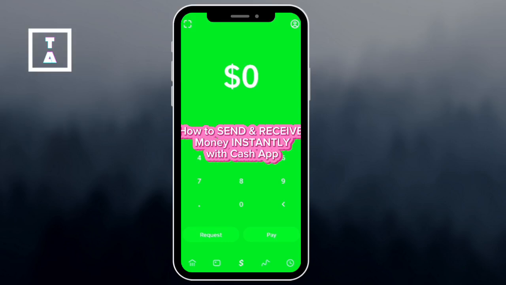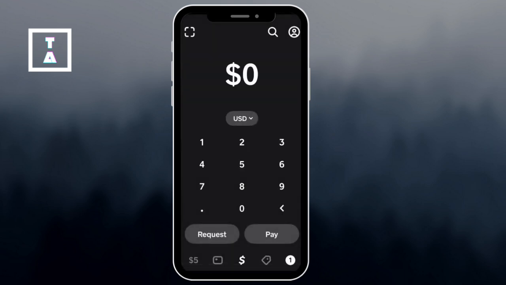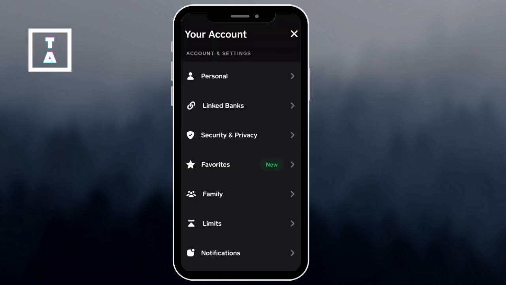Hi everyone, for today's tutorial, I'll show you how to send and receive money in your Cash App instantly. So let's get started. First, all you need to do is to add funds to your Cash App.